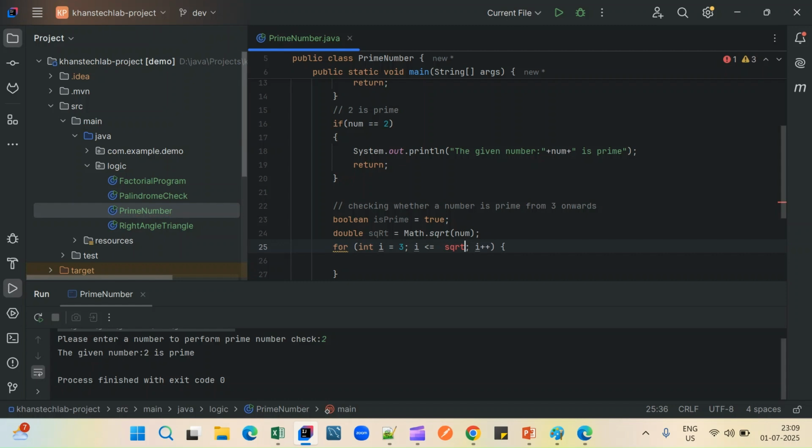Now, i should start from 3, and 3 should be less than or equal to the square root of the number. Then 3 should not increment every time, because if 3 plus 1, it will be 4, and it is again an even number, and it has more than 2 factors. So I will make it i equals i plus 2, so that we can maintain the odd numbers alone.